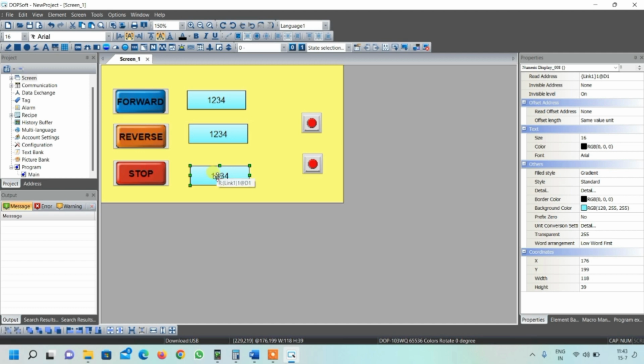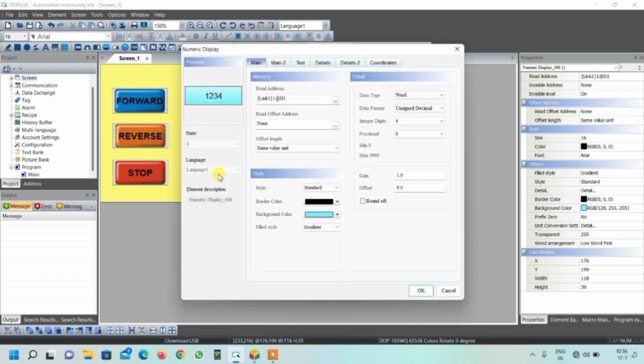So first of all, let me double click over it. We want to read D1 only, so I won't change its address. Now this is the output voltage, so we want it in 2 digits and in fractional also 2 digits. That means after the decimal point we need 2 digits.